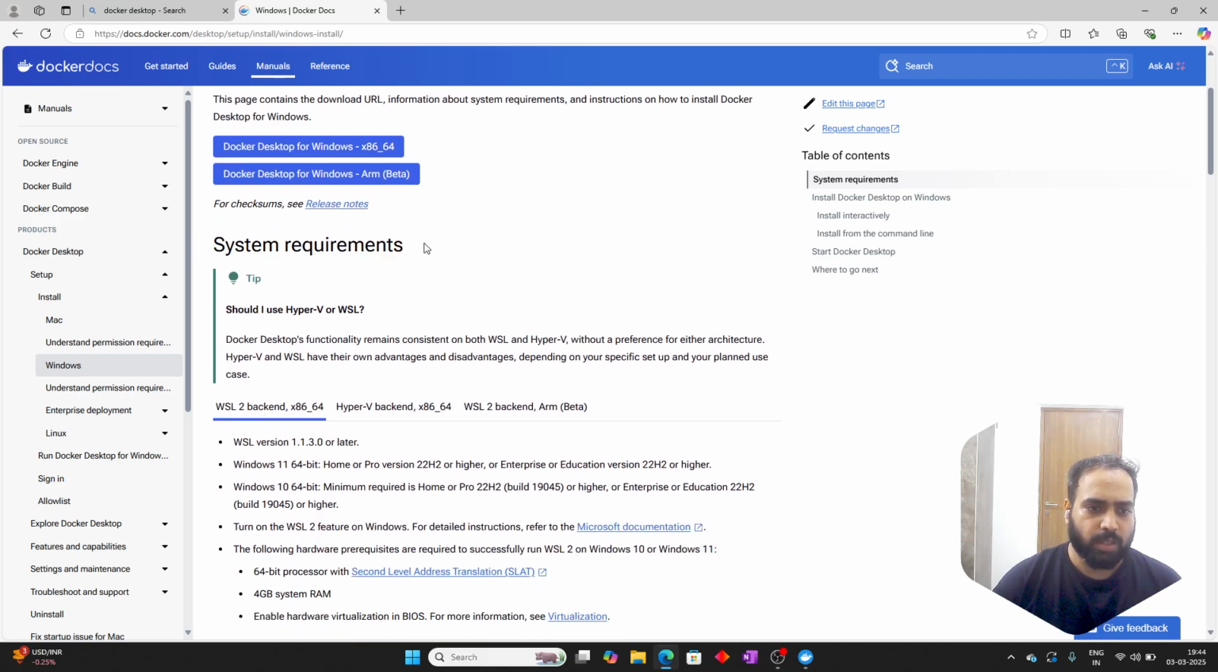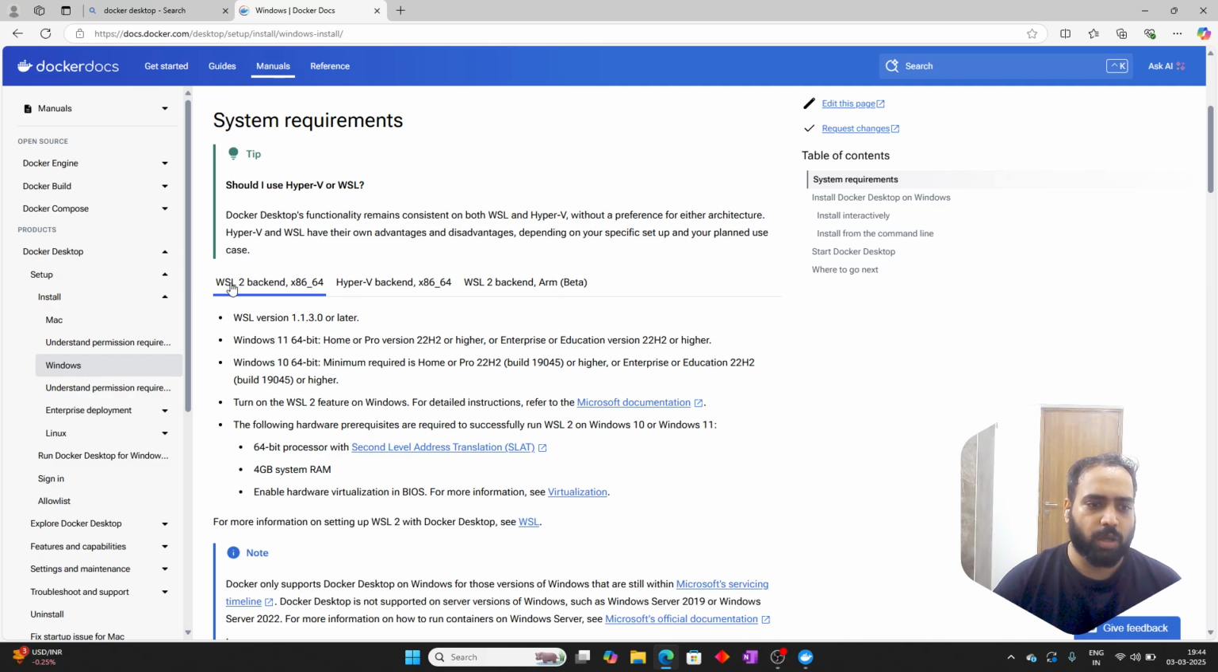These are some system requirements for Docker. We'll install WSL2 backend version. WSL stands for Windows Subsystem for Linux. The version which is required is 1.1.3.0 or later. If you have Windows 11 64-bit, then Windows Home or Pro version with 22H2 version or higher is required. If you have Enterprise version or Education version, 22H2 version or higher is required. If you have Windows 10 64-bit, then minimum required is Windows Home or Pro with 22H2 version or higher, Enterprise version or Education version 22H2 or higher.